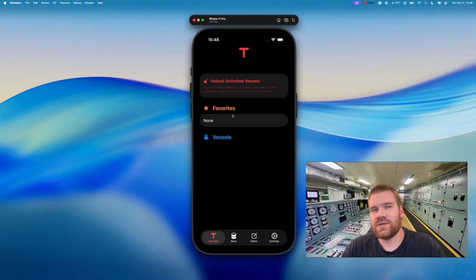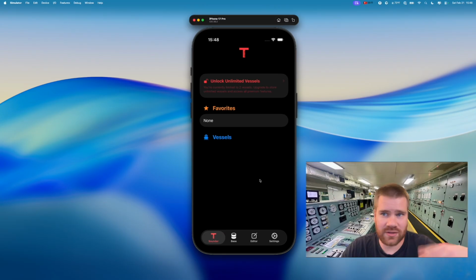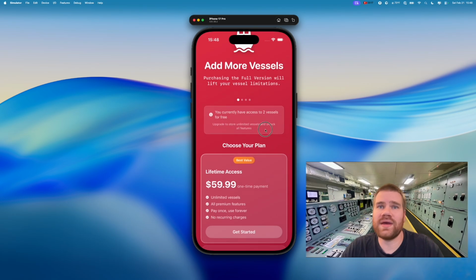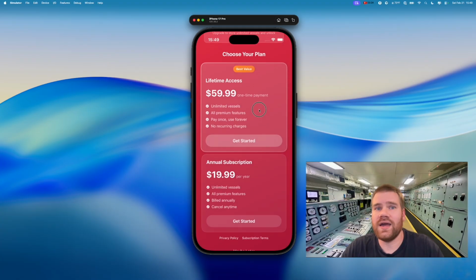There's going to be nothing. There's going to be no favorites, no vessels, and it's going to say, hey, unlock unlimited vessels. In the free version, you can add up to 2 vessels from Tanker Base, or you can enter your own into the app for free. But if you want all the pro features and unlimited vessels, you will have to pay. If I tap on this, here's the store page. For American users, it's $59.99 for lifetime access. And if you don't want to pay all that money up front, you can do $20 a year for the subscription.